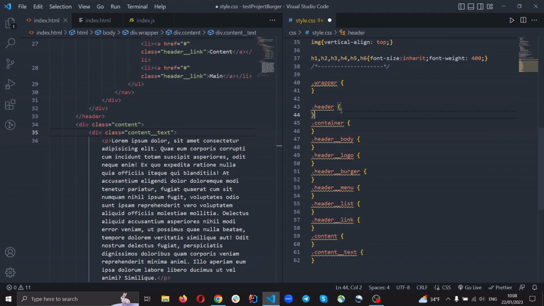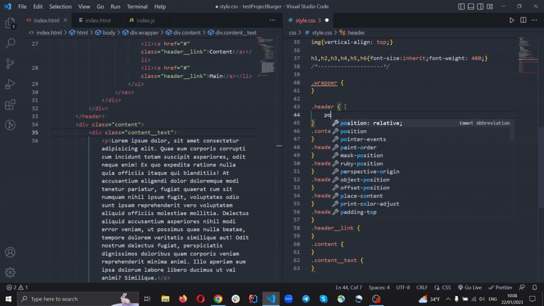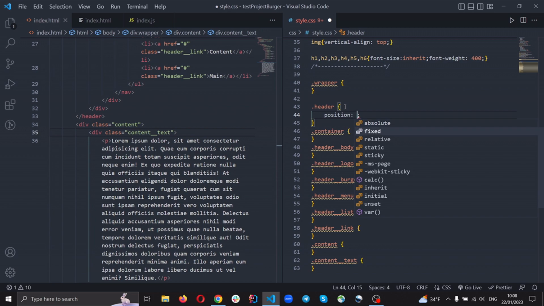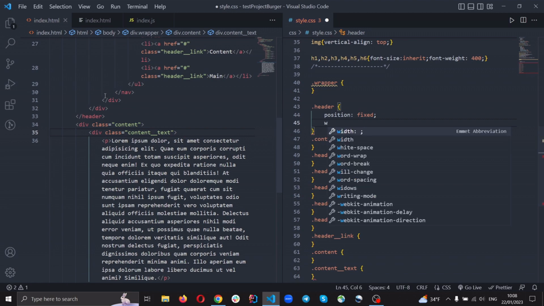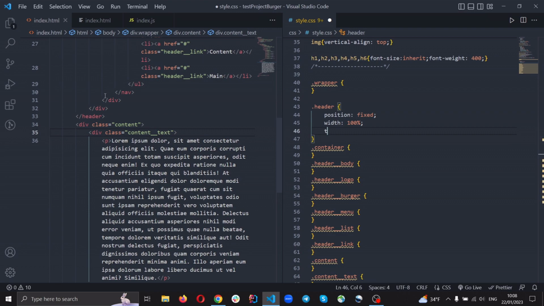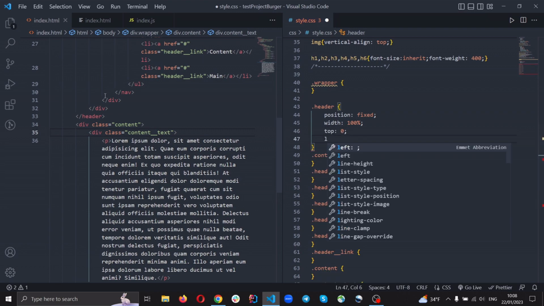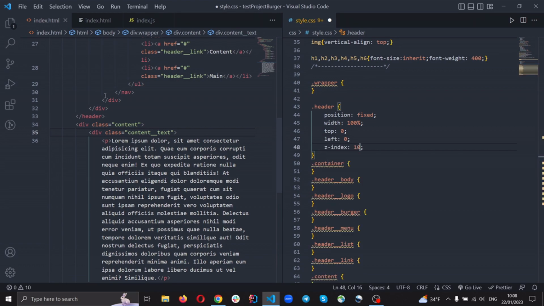For the block header, I add position fixed, because we need to fix our header. It's used for usability, so that users don't need to scroll up the page, and width will be 100%, top 0, left 0, and z-index, for example, 10. So great.